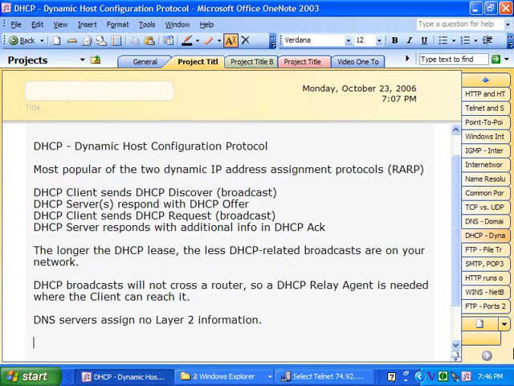DHCP, we had quite a conversation about this. DHCP, the Dynamic Host Configuration Protocol, is the most popular of the two dynamic IP address assignment protocols, with reverse ARP being the other. Briefly, the DHCP process: the client is going to send a discover message. That's a broadcast. Every server that hears that discover message is going to respond with an offer of an IP address and a subnet mask. The client will accept the first offer it gets.